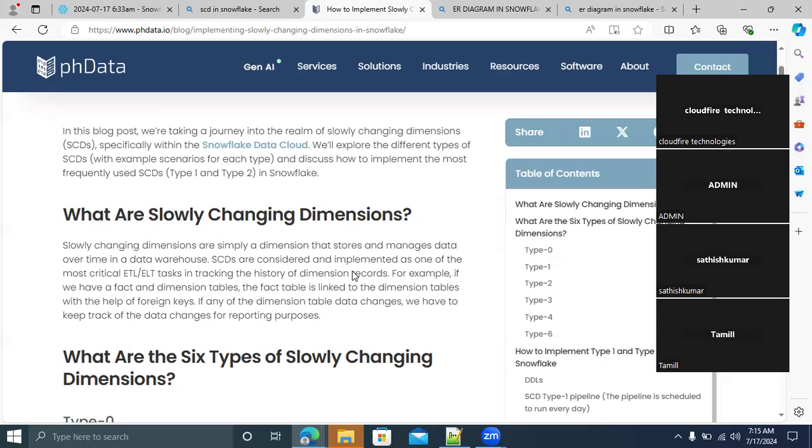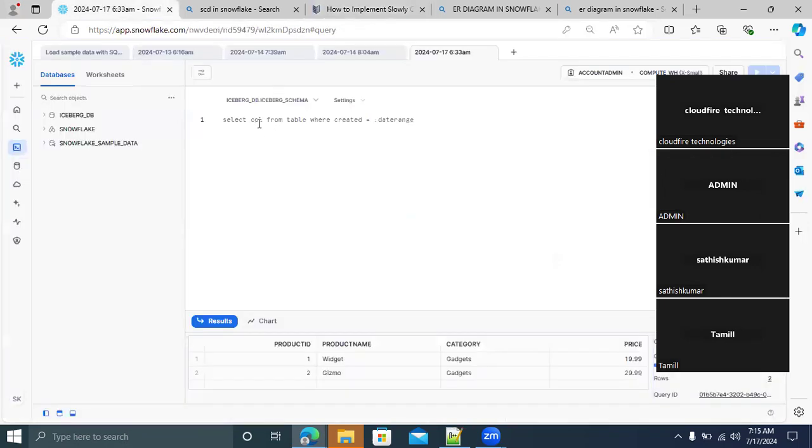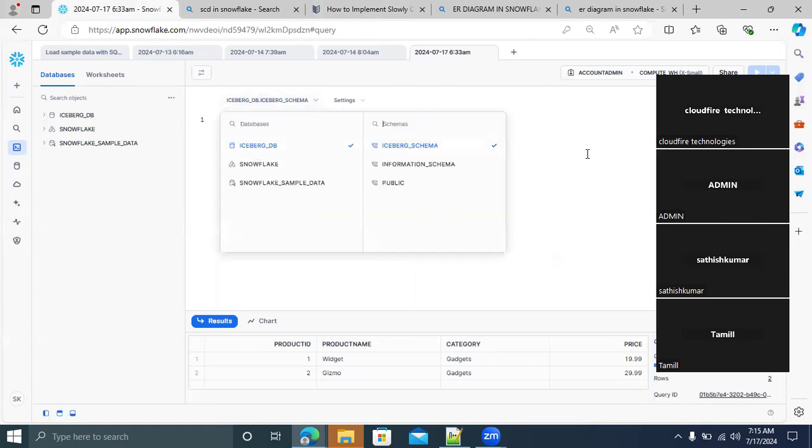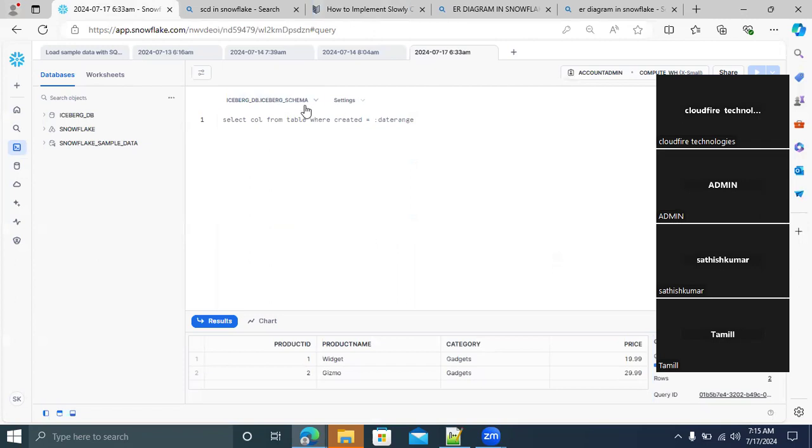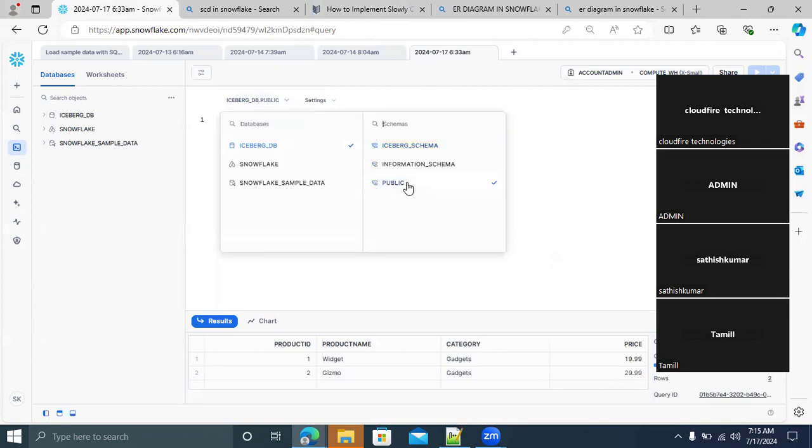Now, straight away, we're going for the demo session, guys. The implementation of SCD Type-0. I want to make a comment. Just directly go to Snowflake and choose the database, iceberg, and iceberg schema. Or I'll keep it public. Schema is public.